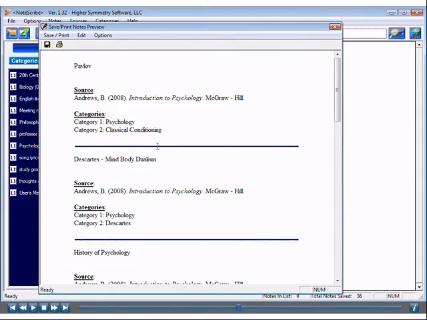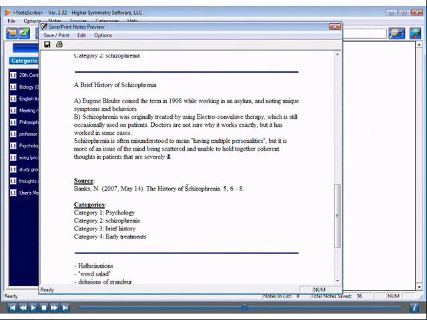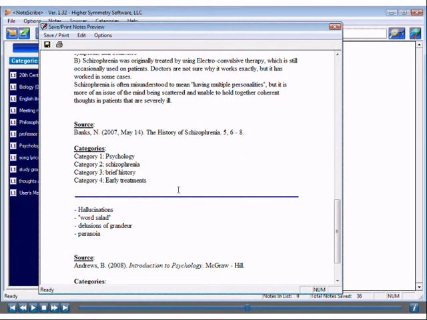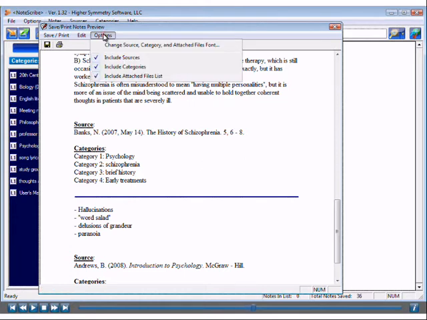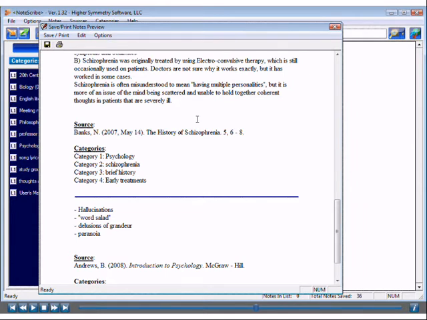If we select this, we see the same print preview window, and once again we have all of our notes, all of our sources, and all of our categories within this window as well. And again, you have the same options that you had previously had. Basically, it's just another option for you to get to where you want to go to print your notes.